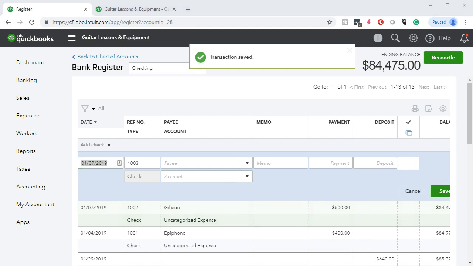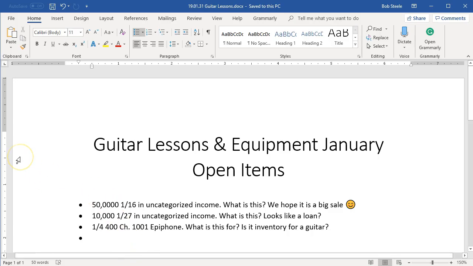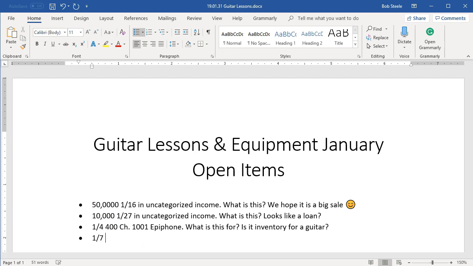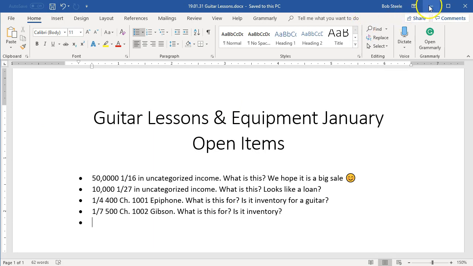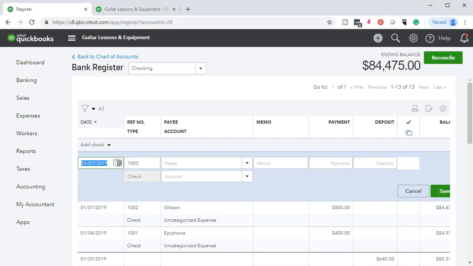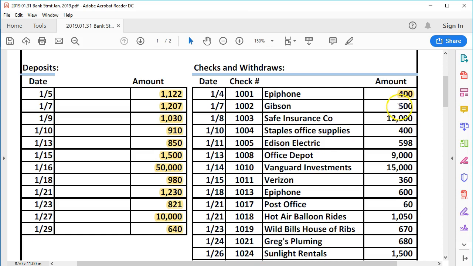And we're going to put another note here and say, okay, here's another one. This one happened on 1/7. There is a $500 amount. Check number 1002 to Gibson. What is this for? Is it inventory? So same question that we're going to ask on that one. And then we'll close this back up. Next item. Going to say we input that. We don't know where it goes, but it's input.